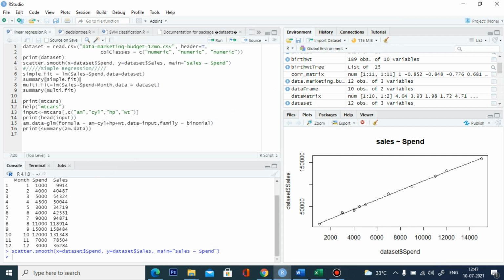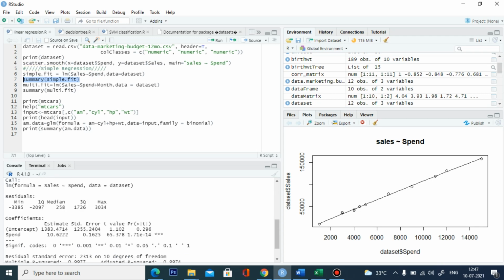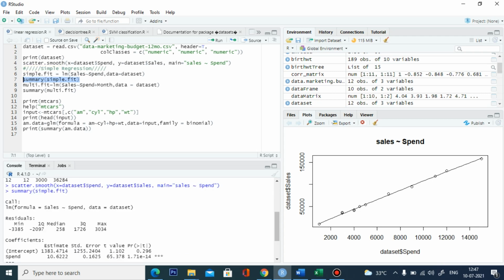Here we have the simple fit regression. lm is the linear regression model function. So lm is equal to: we predict the sales variable based on your spend variable, and data is equal to the data set. This is your y-axis sales and this is your x-axis spend. Then the summary of the simple fit, which is your linear model. So run. This is your output.